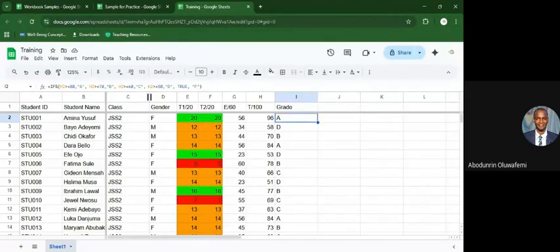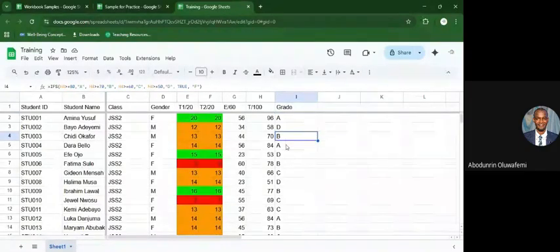Like if all these are true and there's no alternative, or all these are true and the other one is false, then you write F. So if all these are true, then the next thing that comes to play is F. So that is why this formula is this way. So now if you look at this, 96 is A, 58 is D, 70 is B, and so on.